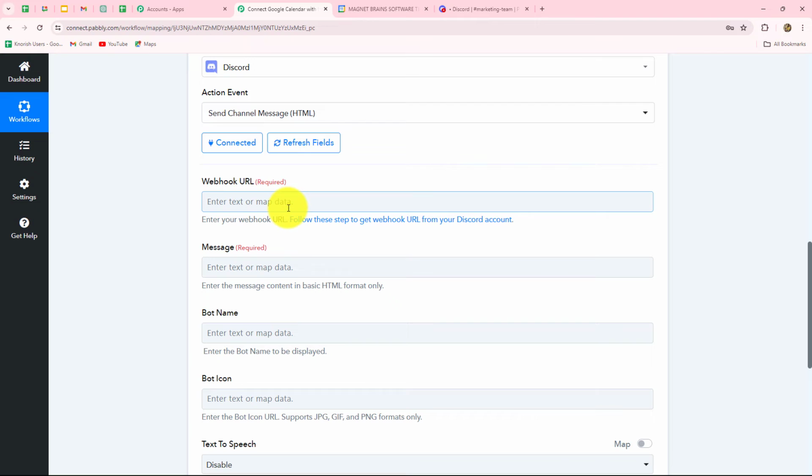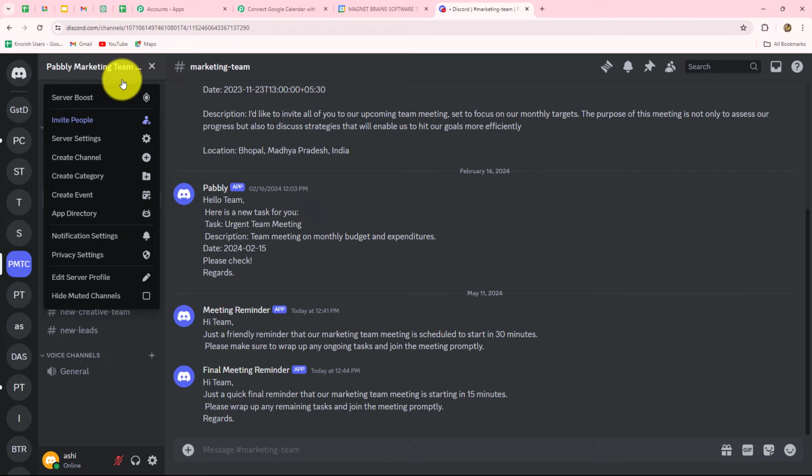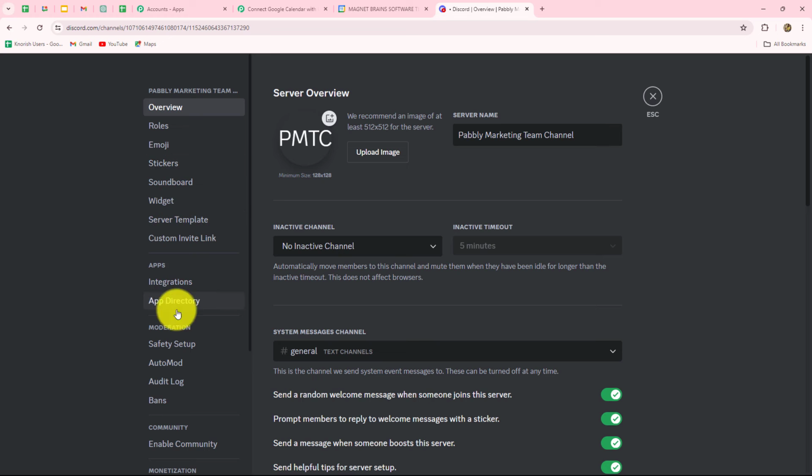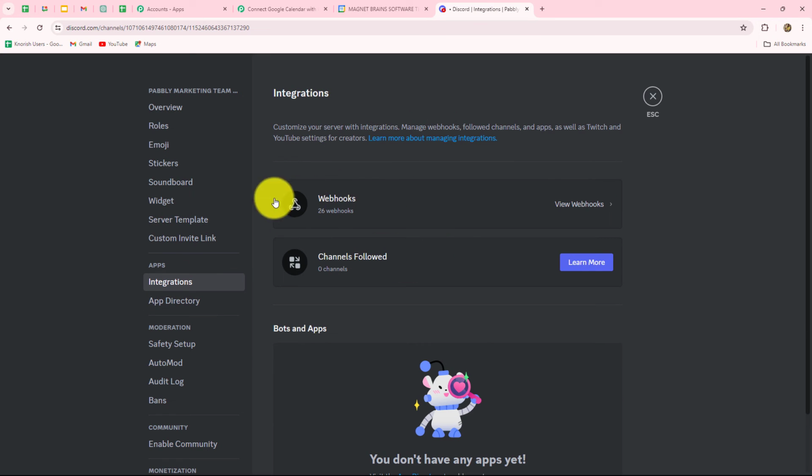So basically, to set up a connection between Discord and Pabbly Connect, we have to provide a webhook URL. So how are we going to get that? For that, first of all, you have to log into your Discord account and then select the channel in which you want to send the message. When you go towards the name of the channel, here you will see the server settings option. So let's select that. Now from here, you can find the option of integrations on the left side. And here is the option of webhook.